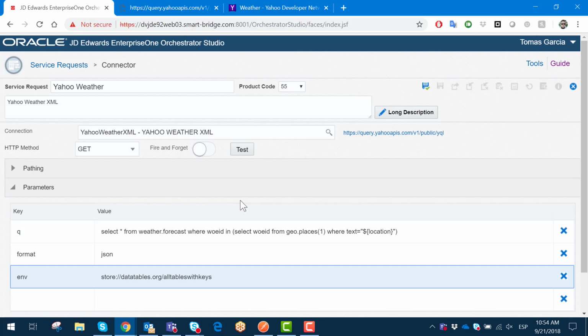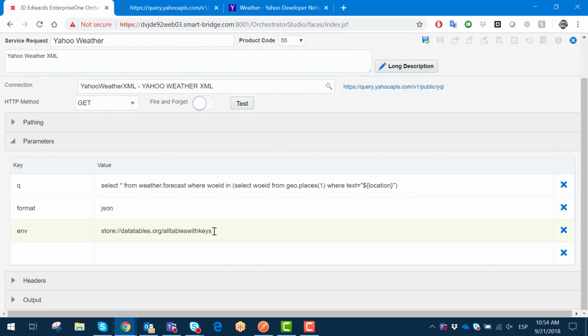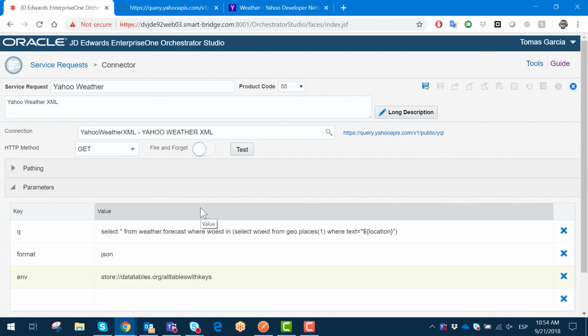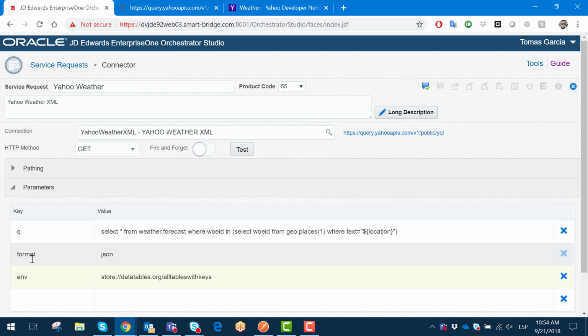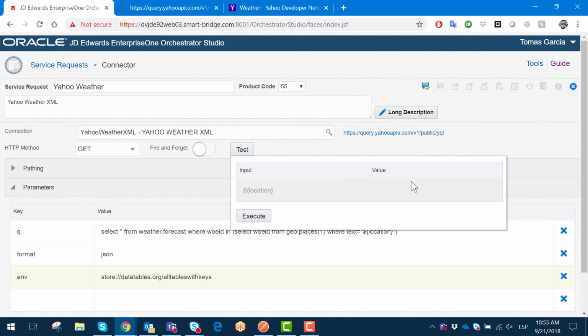Alright, so based on this we can already test our connector and see that the information we are sending and receiving is properly set up. If we, for example, send information about a location that does not exist, or a location that Yahoo Weather is not able to determine, the server will send us an error message that the location is not available or does not exist. So let's click on the test button at this moment, and input the location, for example Houston.